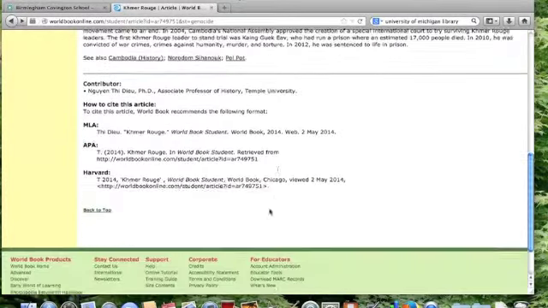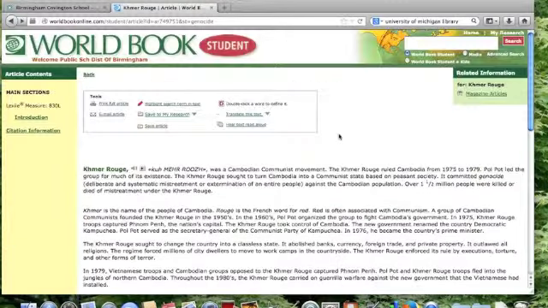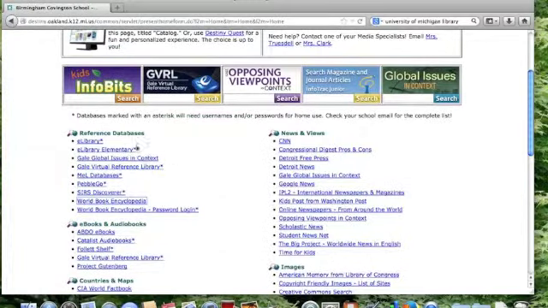And finally, all of these databases will help you cite your sources properly for your works cited or bibliography. I believe you guys are using MLA, so you could just copy and paste this in order to have the exact format that you need to cite this source. Let's check out another couple of databases.